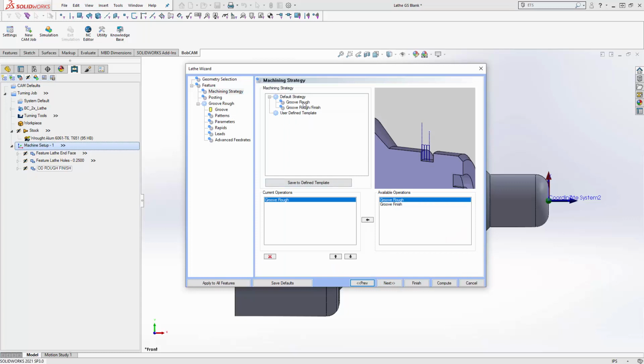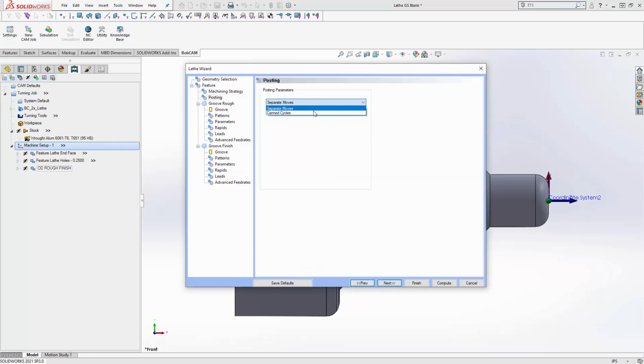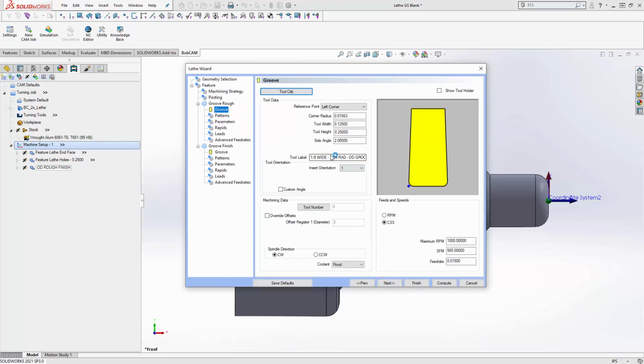Right here, we get a choice of doing a groove rough and a groove rough and finish. So I have the groove rough and groove finish. I'll just hit next. Right here for posting, again, separate moves or CAD cycles. Next, I get to my grooving tool. So this is my 1/8 inch wide 64th rad grooving tool. If I turn on my holder, I can see there it is right there. And then down here is the tool number, spindle direction, and feeds and speeds.